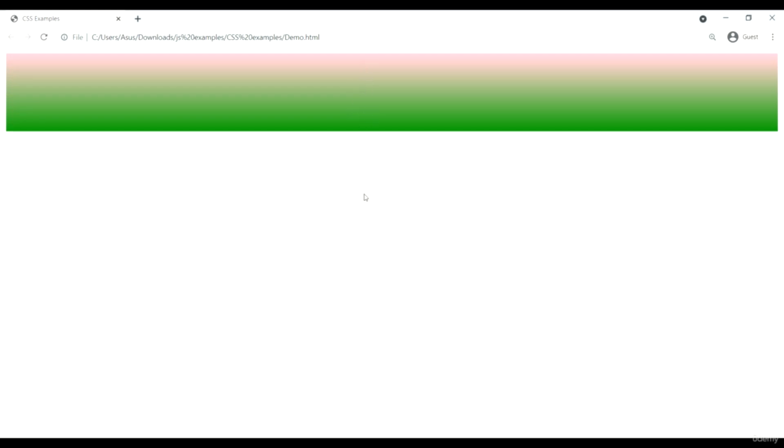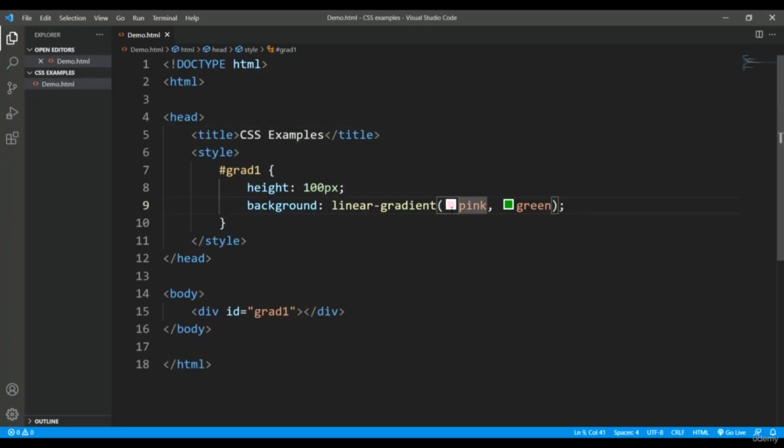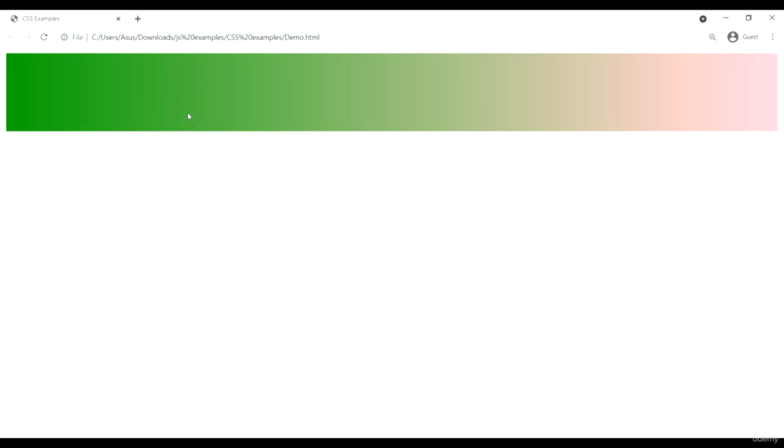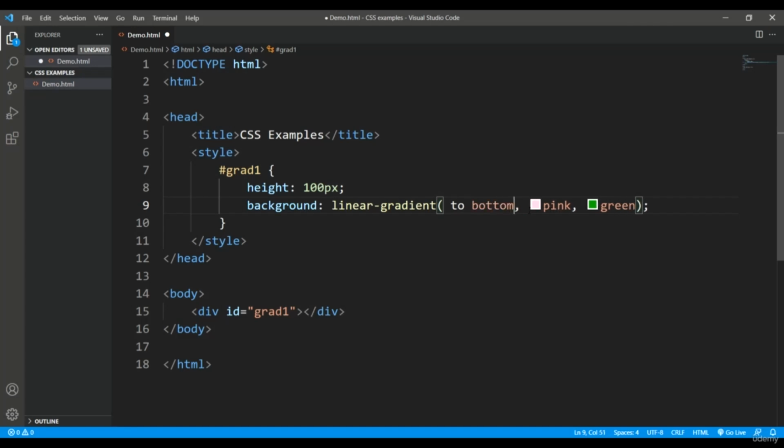By default it is coming from top to bottom. But if you want to change the direction, you can just add one more parameter, that is left, like from left to right. So I will add left in all the ones. All right. So now you can see, starting from left, it is going towards right. So these are a couple of directions, like from top to down, from left to right.